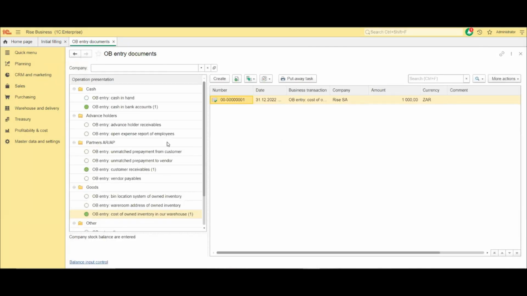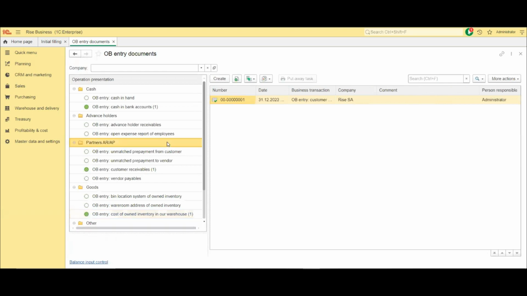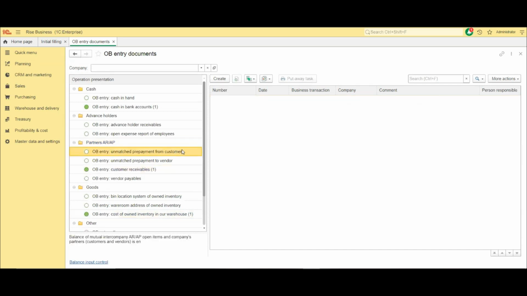Finally, counterparty balances. Here we have 4 options. For settlements with customers, we have Opening Balance Entry Customer Receivables document and Opening Balance Entry Unmatched Prepayment from Customer. Customer receivables record your customer's debt to your company, and unmatched prepayment from customer records the fact that you got money in advance from the customer and now have a debt to them.